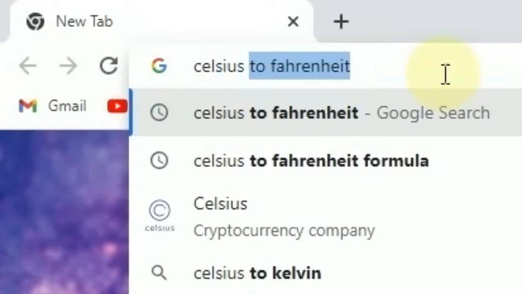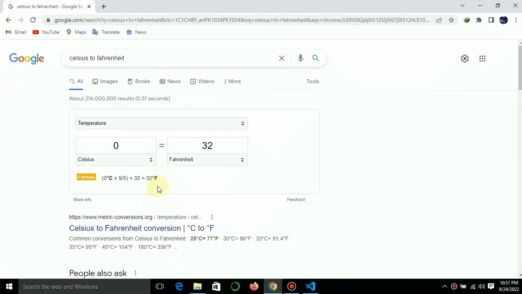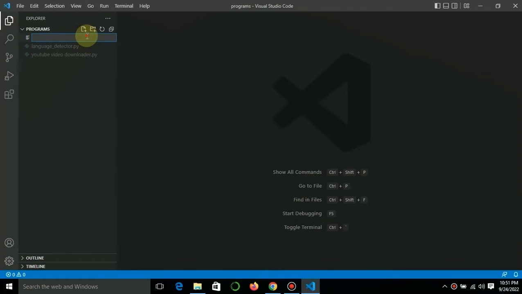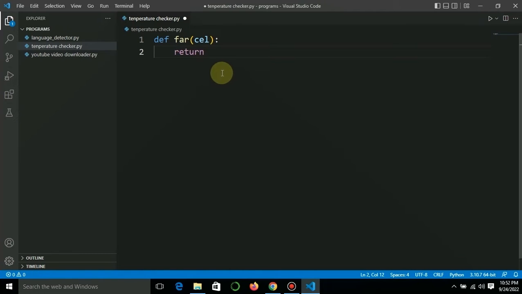First of all, we need to open a browser and search Celsius to Fahrenheit to find its formula. Copy this formula. Follow my instruction and don't make any little mistake. Now paste that formula here, and edit it like me.